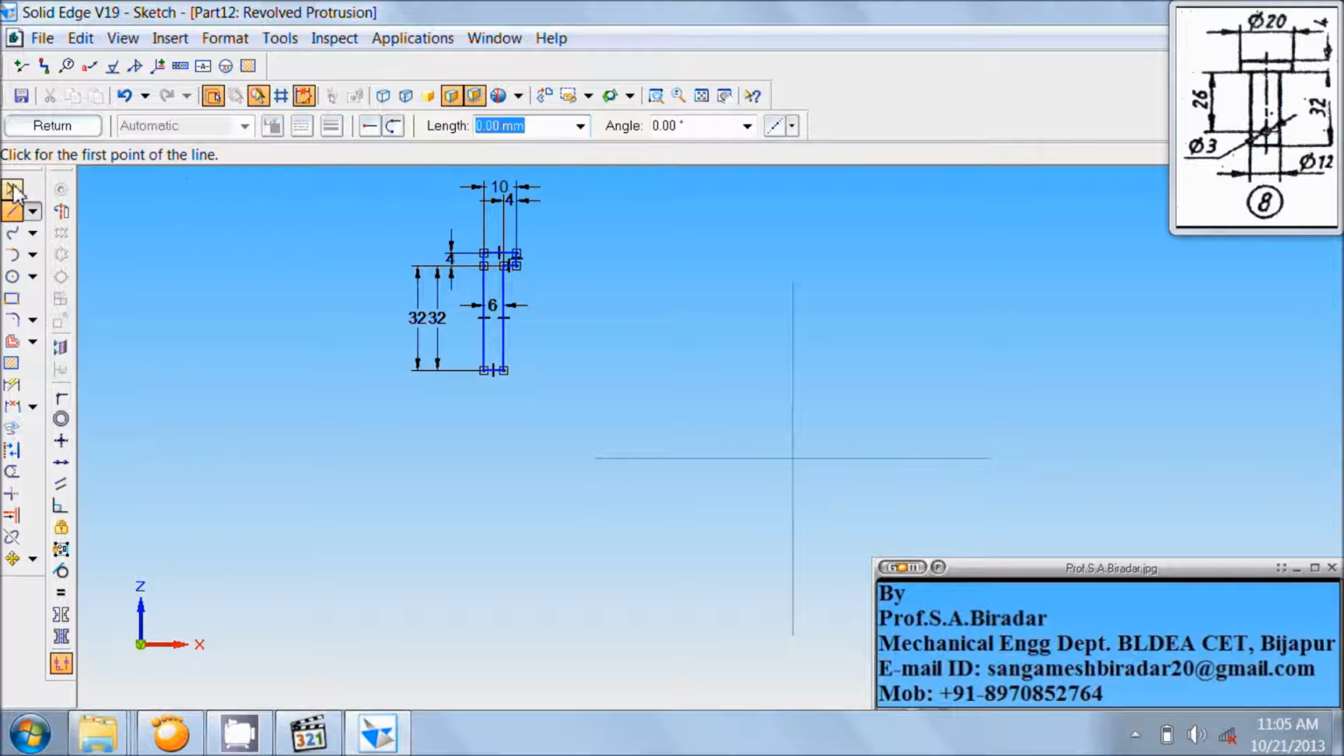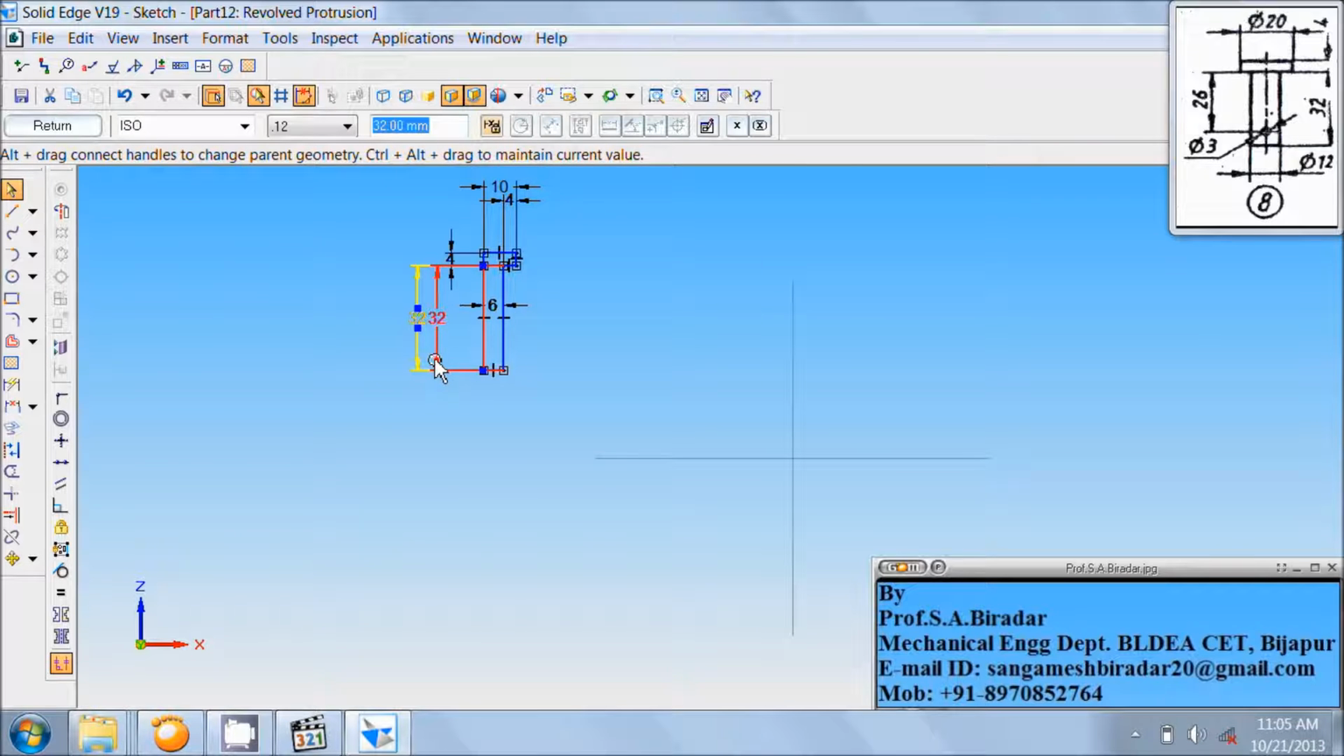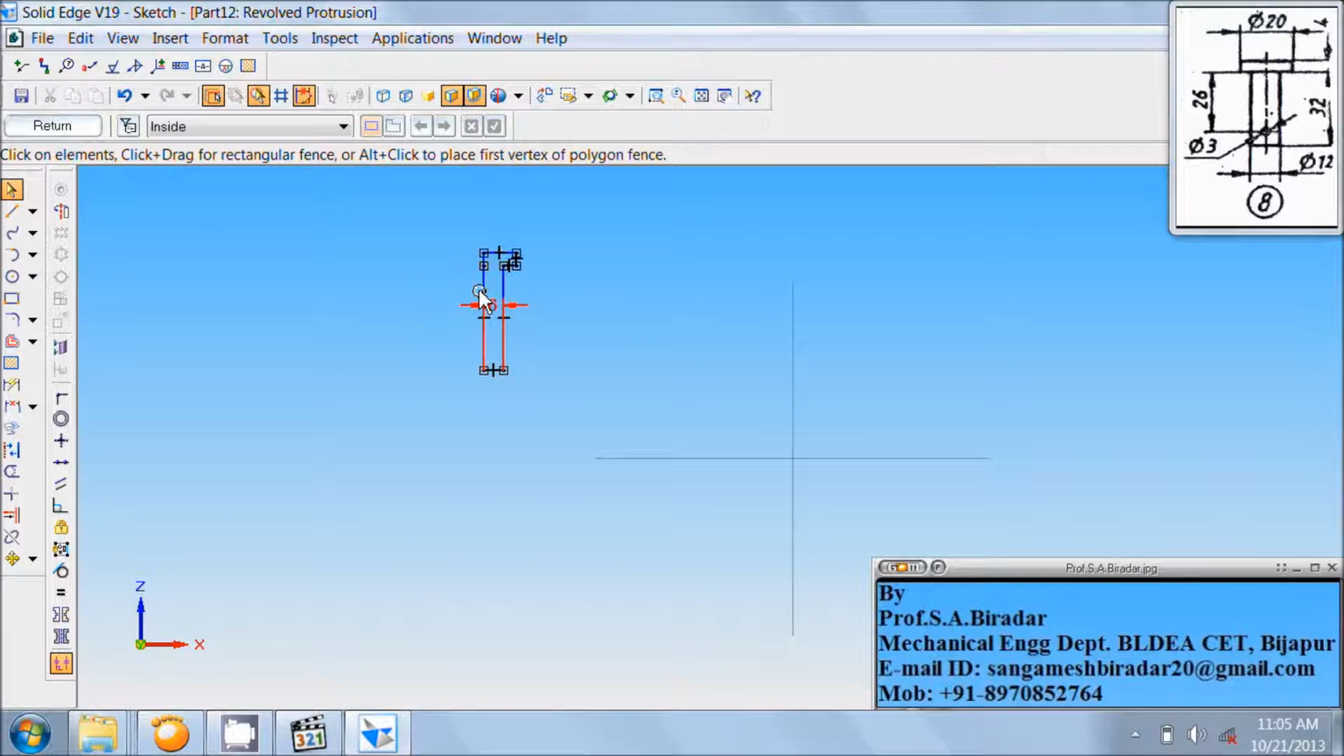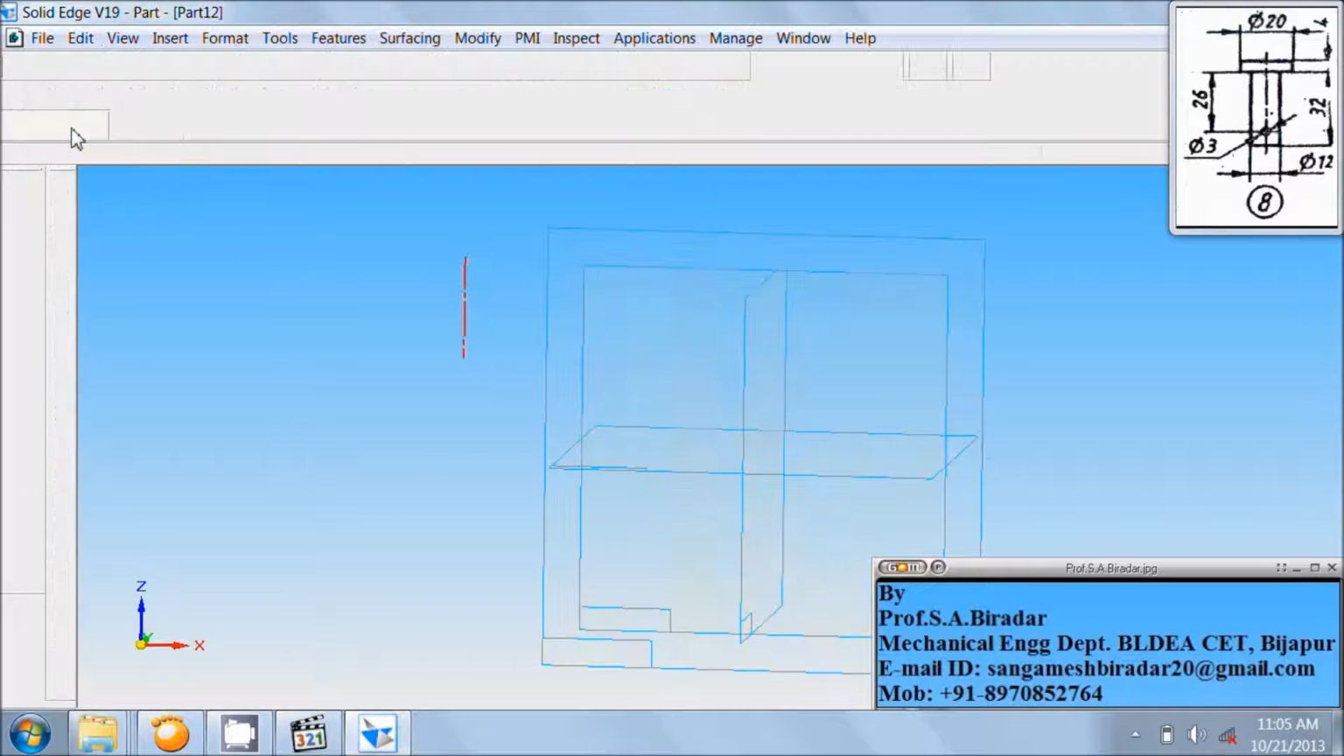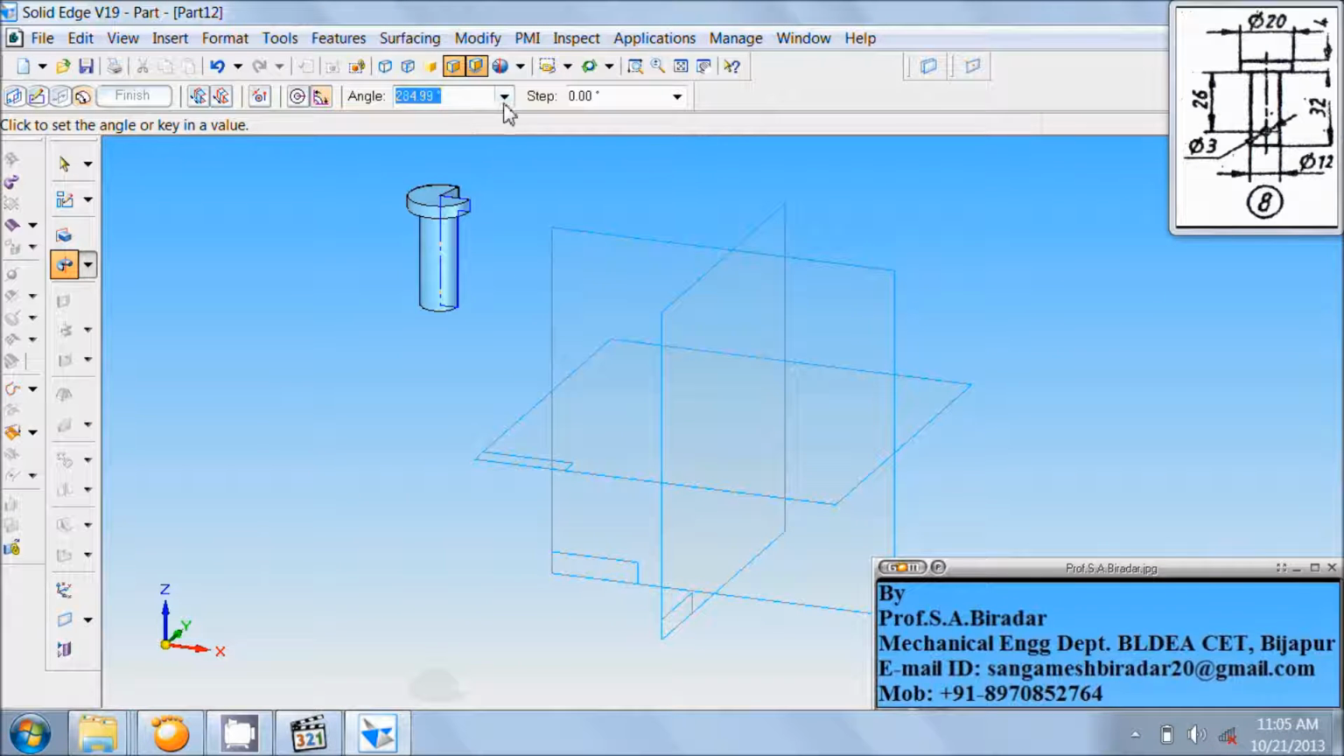Then select and delete all these dimensions. Specify this vertical line as the axis of revolution. Use axis of revolution. Click on this line. Click on return. Enter angle as 360. Click in the screen.